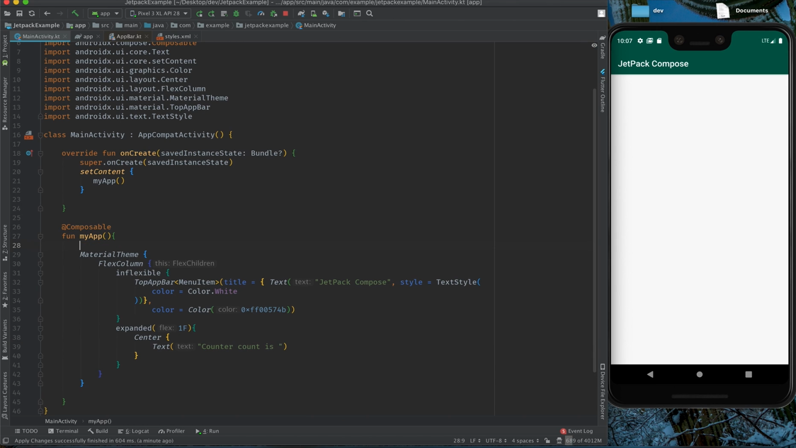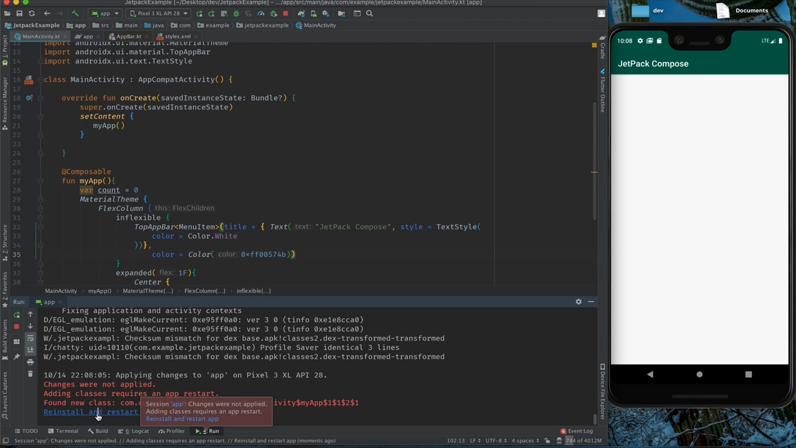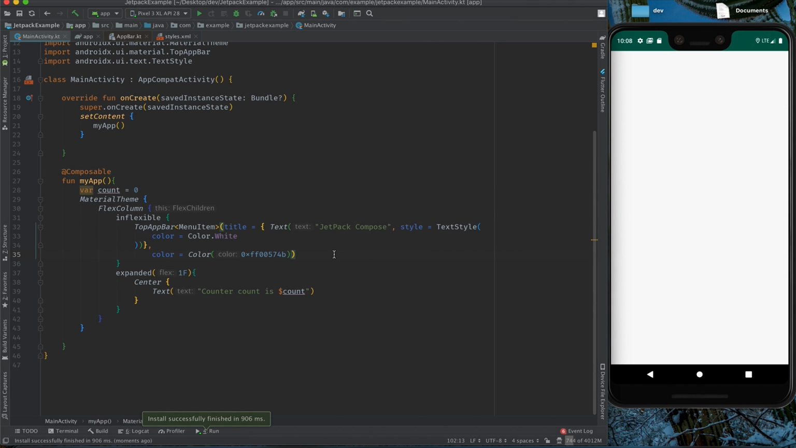So here in my app I can have a variable, let's say count. Initially it will be 0. So I'm gonna just say here count. Okay, so this is what we have. And now if I do a hot restart, again I need to reinstall and restart the app, and it should work. Yes, counter count is 0, which is again very good.